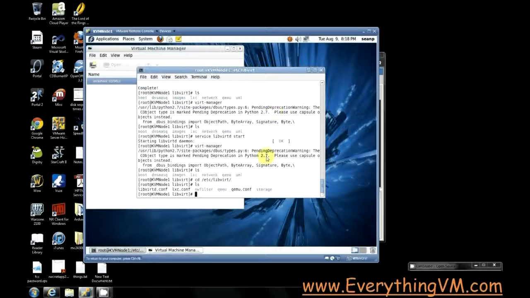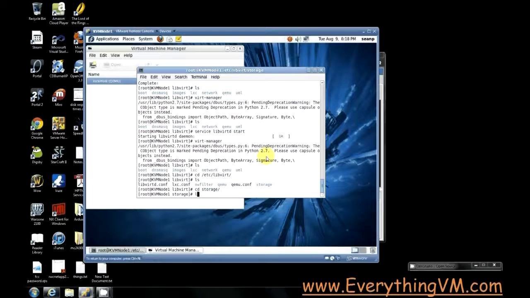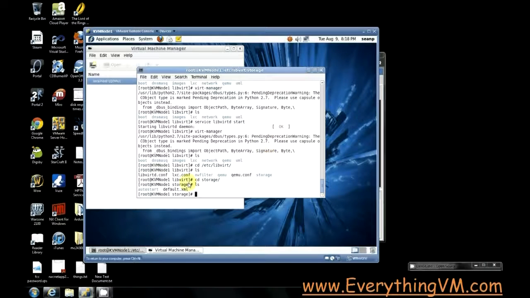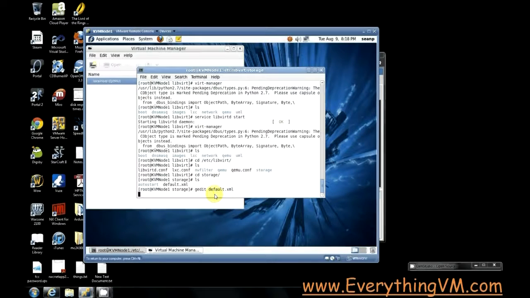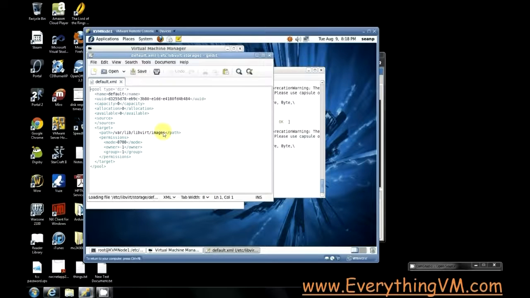So let's cd into the storage folder. And you see we got default.xml. We want to gedit our default.xml. And you see here it's got the path that we were in earlier with the images folder. So now we created the KVM shared folder, which is stored on our SAN.